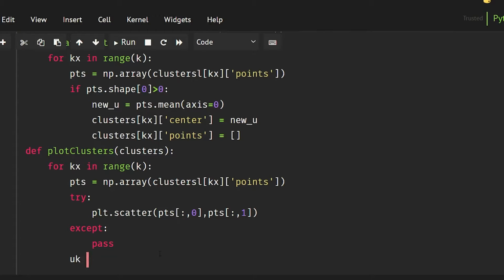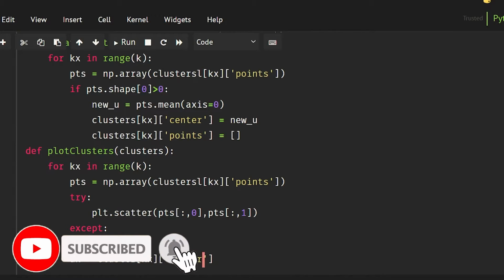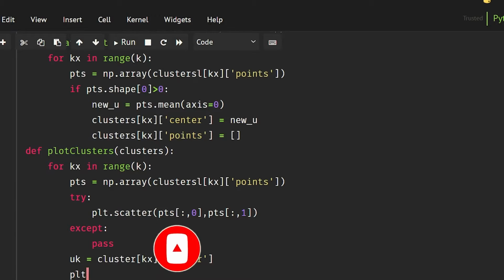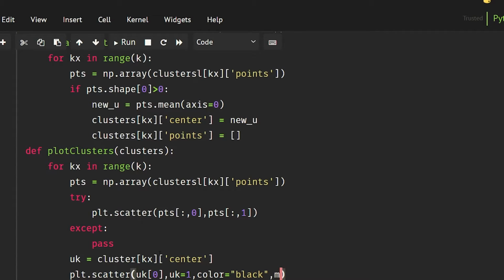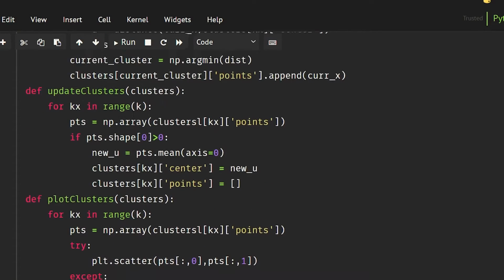Now uk is equal to the cluster kx center, and plt.scatter. This is nothing but our new center. So uk[0] and uk[1], and color equal to black. Also we want to separate our center from all other points, so the marker is going to be an asterisk. This is going to be our thing here, and I think that it is complete now.